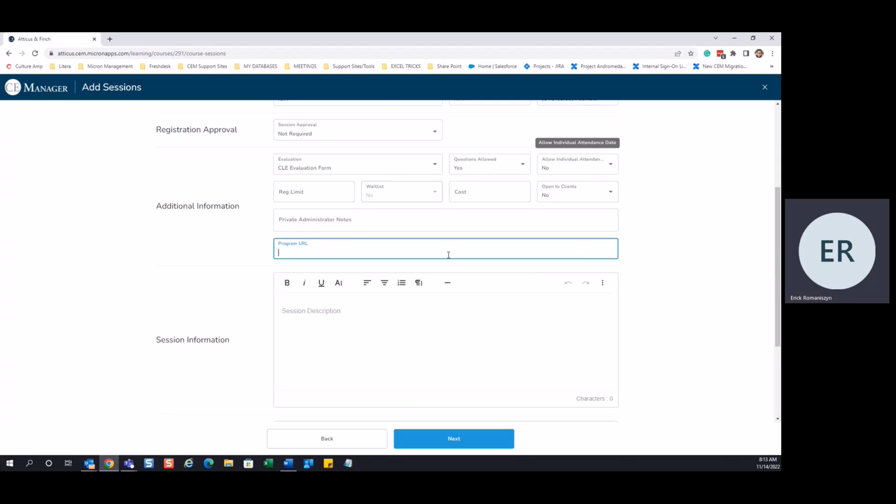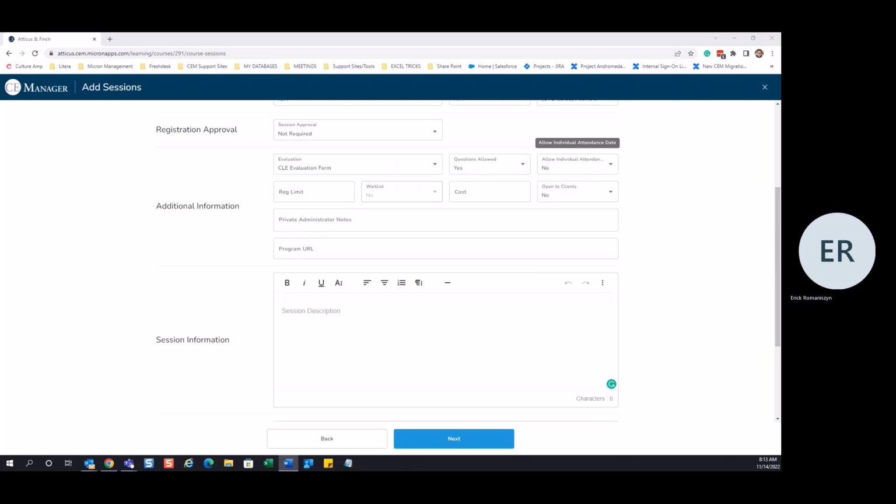So I like to put my meeting information in the session information and populate the session description. This is going to allow me to keep the hyperlinks that I've copied and populate that in the field.